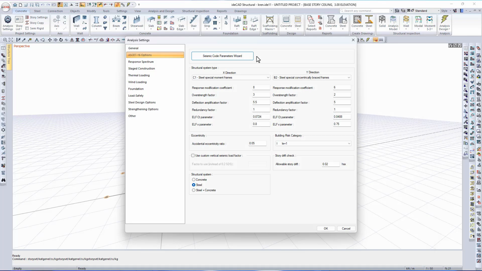Once saved, the selections automatically update the corresponding settings in the ASCE 7 configuration panel. For example, the ductility level in the Y direction is now set as a special concentrically braced frame, while in the X direction, it is assigned as a special moment frame. Accordingly, the system behavior coefficients, R, overstrength factor omega, deflection amplification factor CD, and the redundancy factor, are all updated and active in both directions.